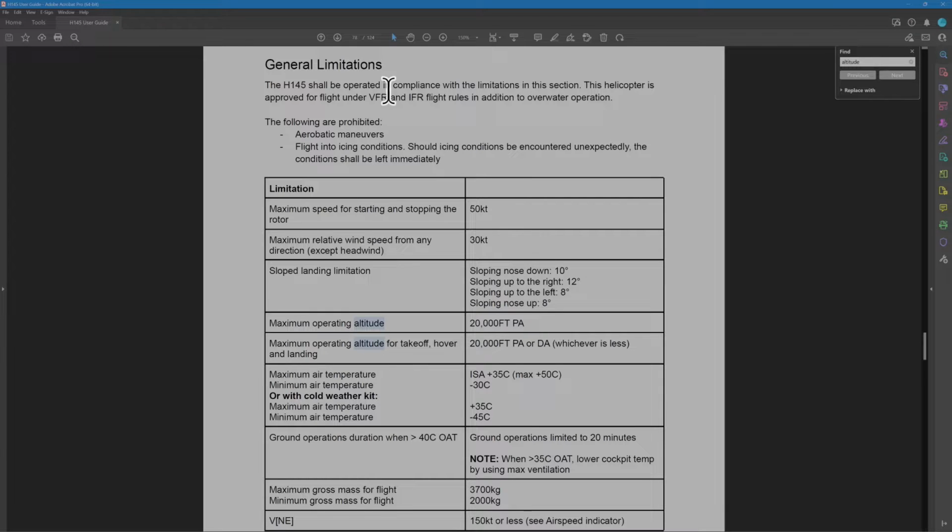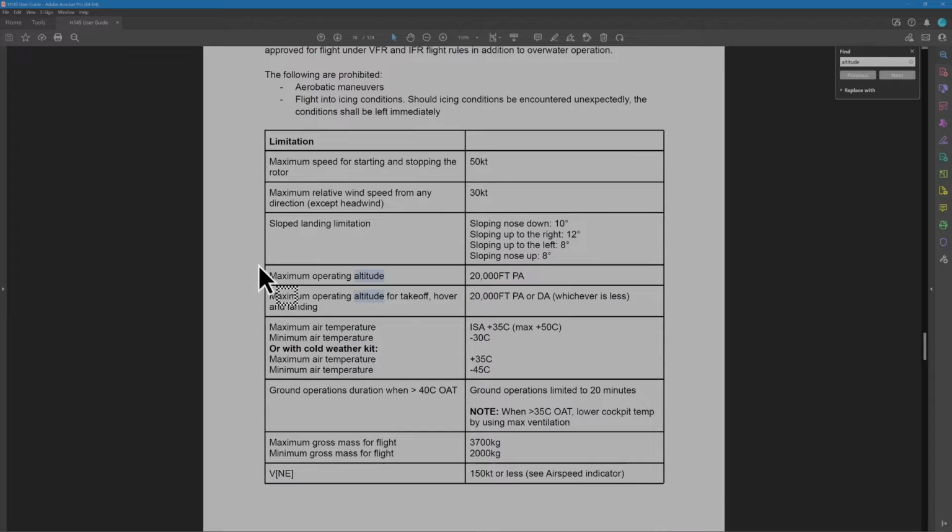And as you can see there immediately at the top, maximum speed for starting and stopping the rotor, and maximum relative wind speed from any direction except headwind, 30 knots. And then just below that, maximum operating altitude, 20,000 feet PA, that's pressure altitude, and maximum operating altitude for takeoff, hover and landing, that's again 20,000 feet pressure altitude, or DA, density altitude.